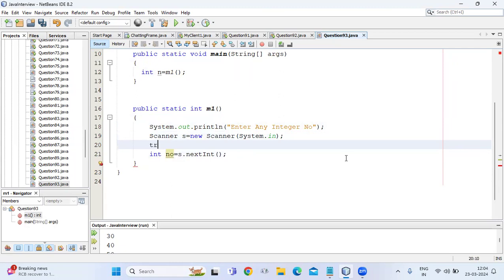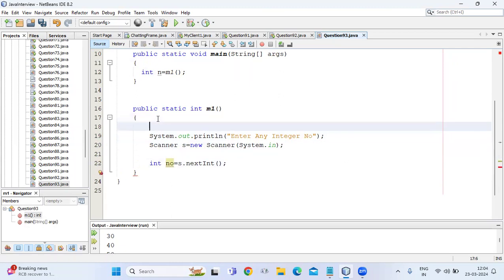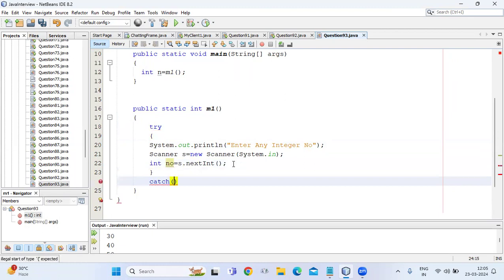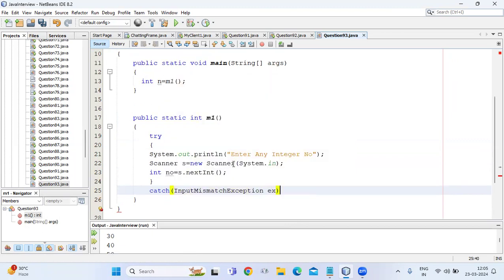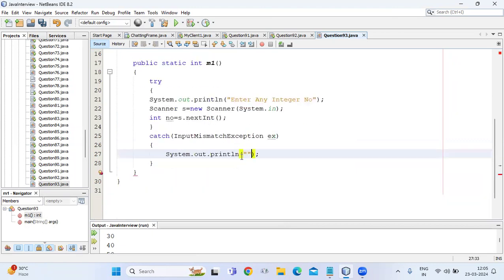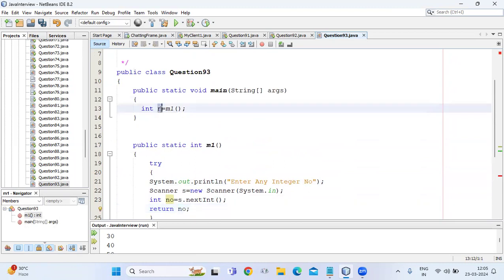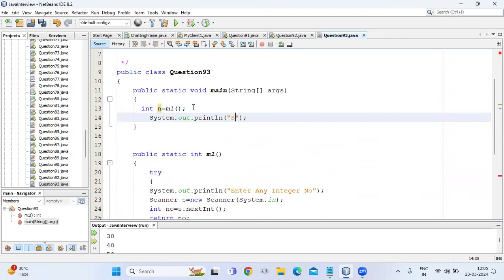Now for that we write try, and after that, catch. Which exception may we get here? InputMismatchException. And now we write s out, ex. But if somebody enters a proper integer value, we would like to pass this number in return. That number will be received into this n. Then we can print square is equal to n into n.